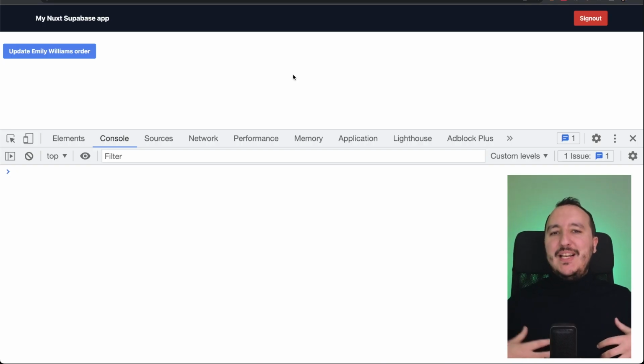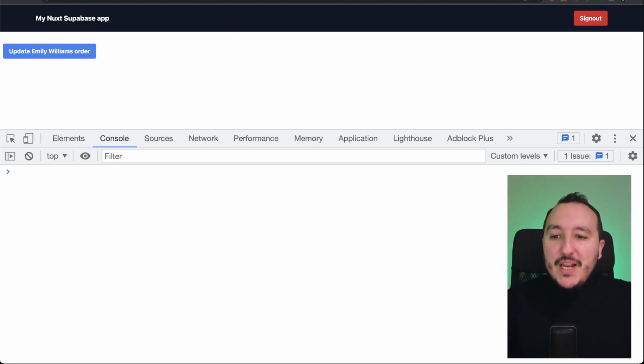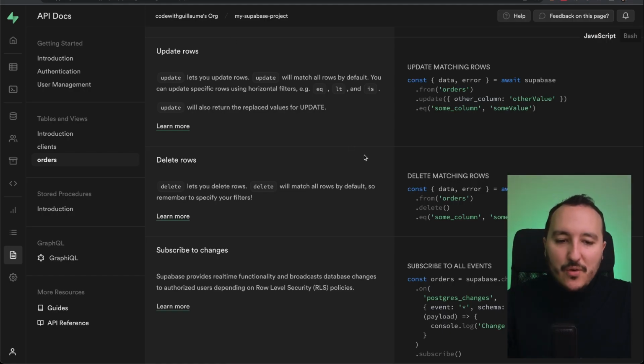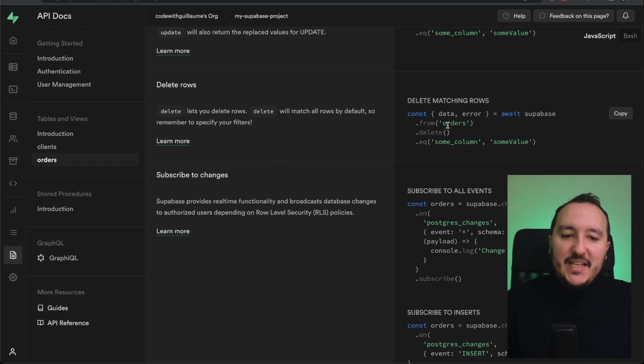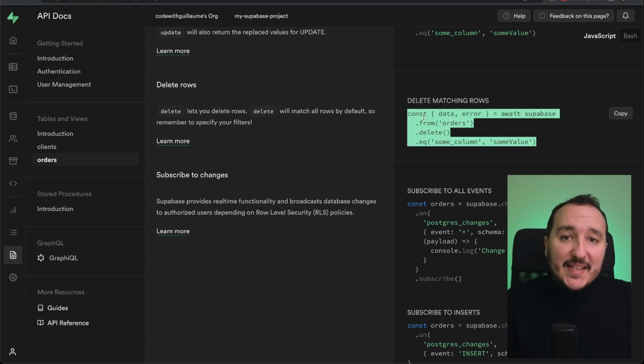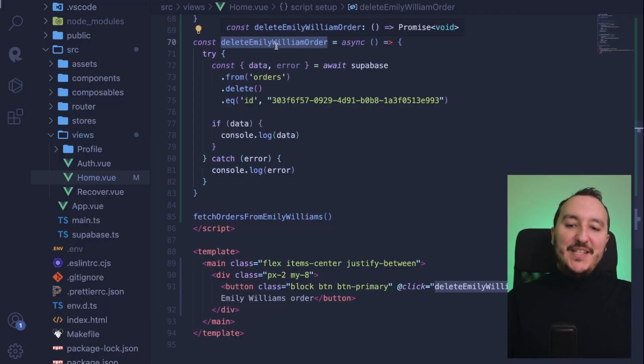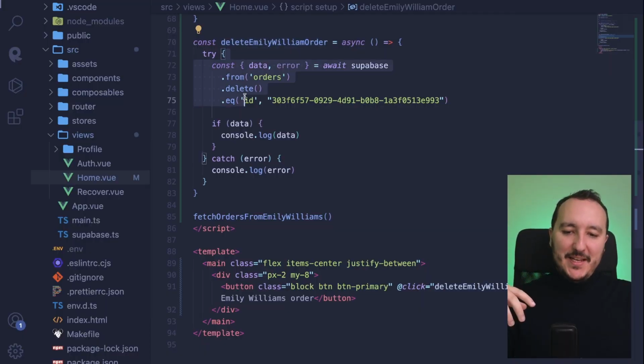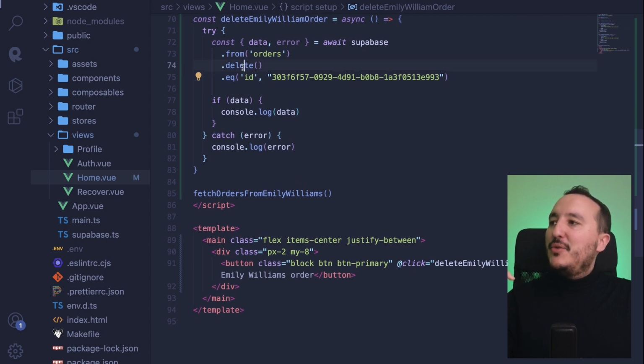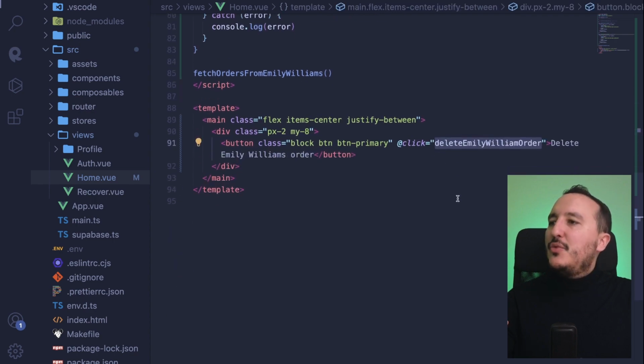Now let's delete this order. Really easy to do. Like always, we go here and we've got delete matching row. We're going to grab this and do exactly the same. All right, I've got a function called deleteEmilyWilliamOrder. Inside, I've got the equivalent to the ID of the order that I want to delete. I've got delete here, and when I click down there, I will trigger the function.